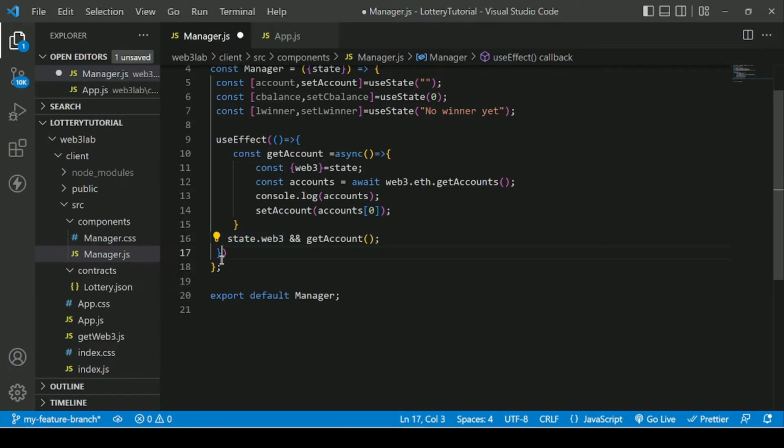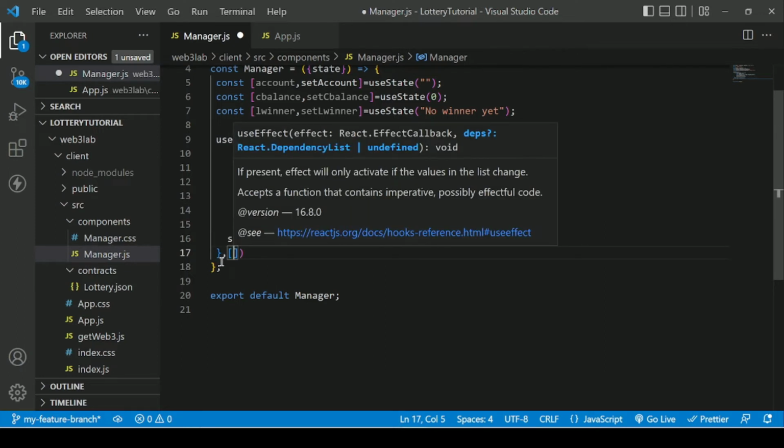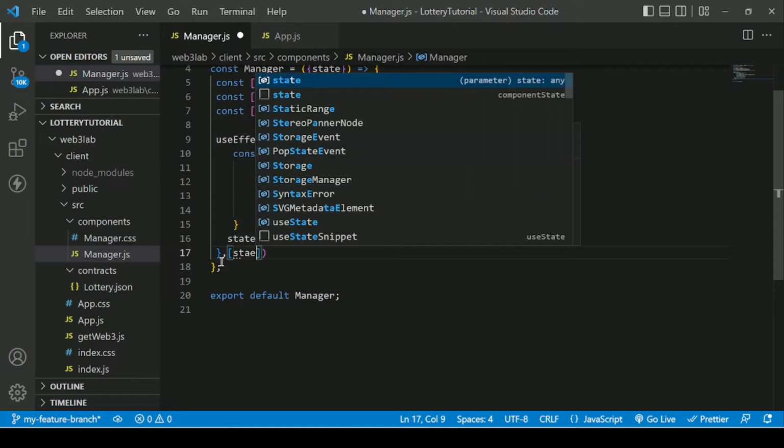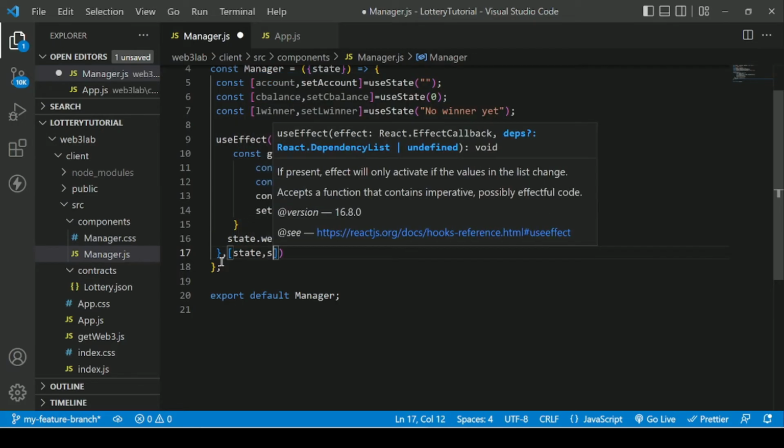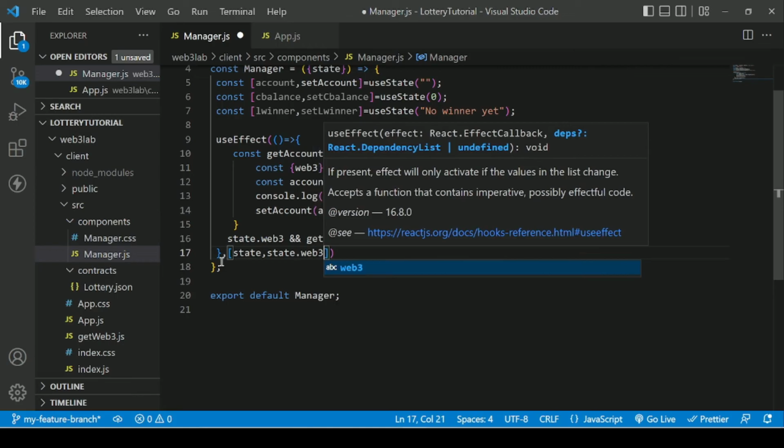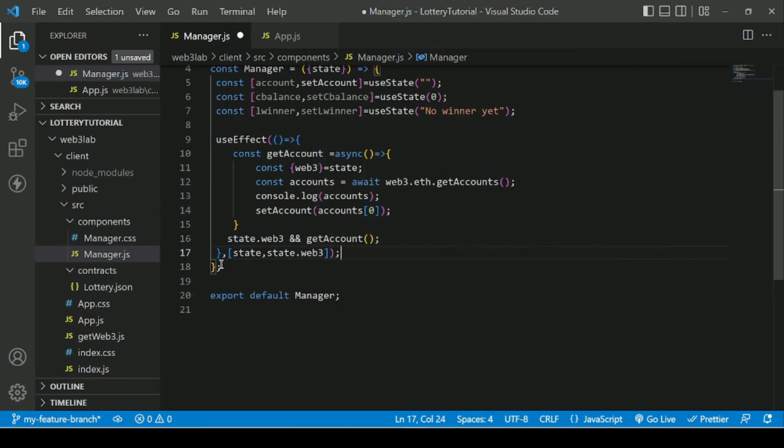Other things that we need to take care of is that we should have the dependencies list. So state.web3 will be the list of our dependencies. I hope you know how useEffect works. This will actually help us in getting the accounts, and we can see that also. Let me show you so that you can better understand it.